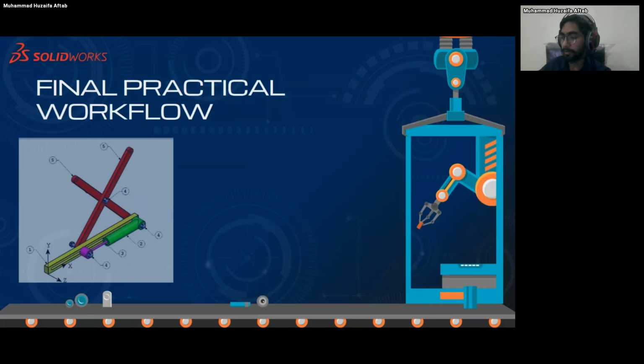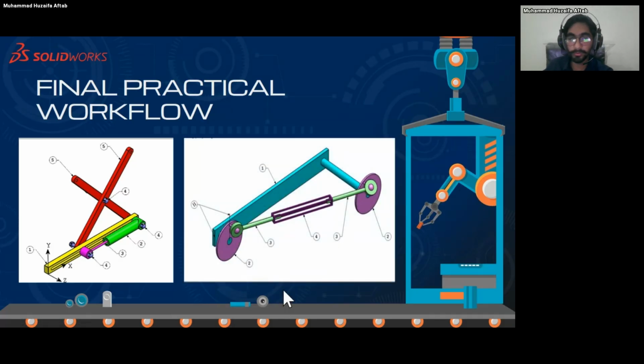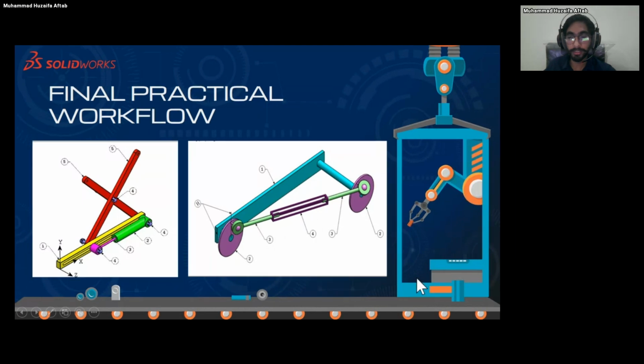So now we will move to the practical workflow. We combine all the techniques to build the complex linkage and mechanical assembly. So let's move to the final practical workflow.